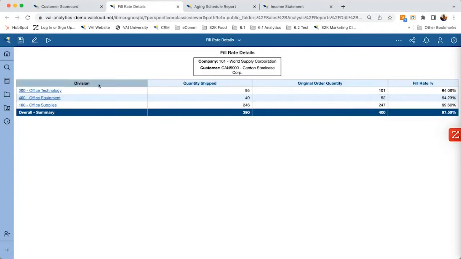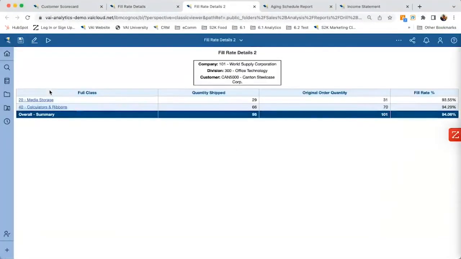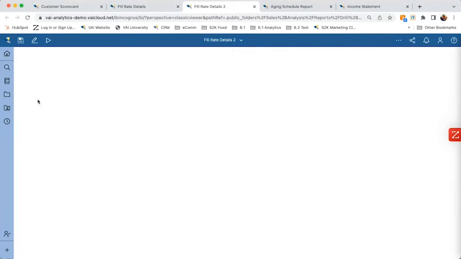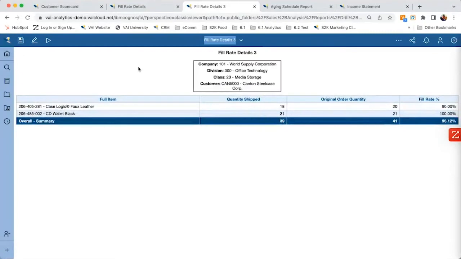So here's the product divisions that we've sold to Can 5000 in the year 2018. And I can look at the fill rates across those product groups. So we can see, my lowest performing division is office technology at 94%. I can double click on office technology and we can really drill through and see exactly where we're performing lower than other areas, right? So it looks like media storage is a little down. We can double click on media storage and go all the way down to the item level and see the fill rates at the item level.